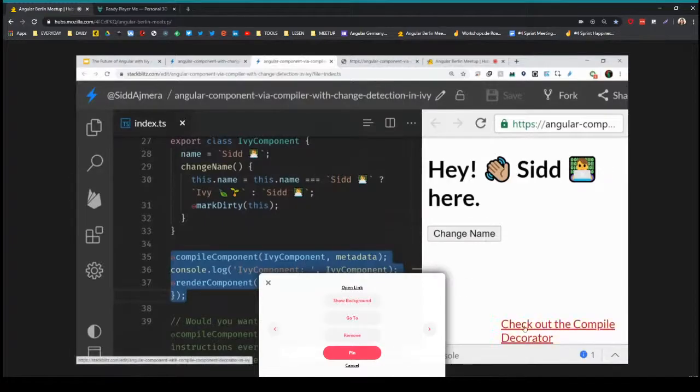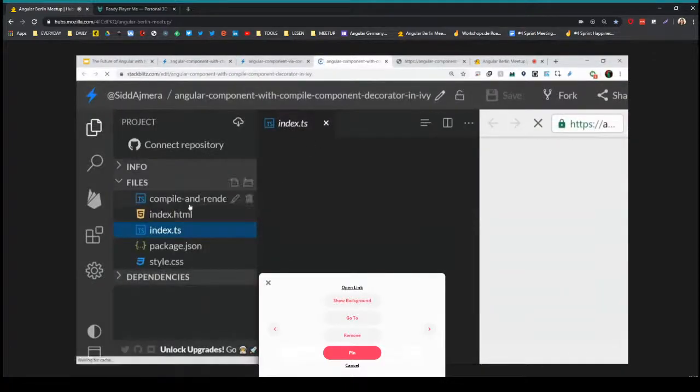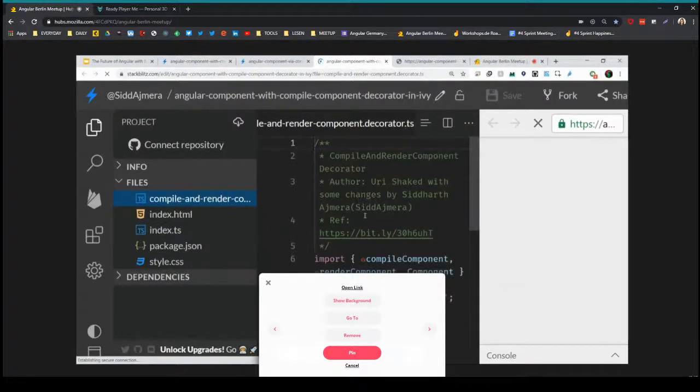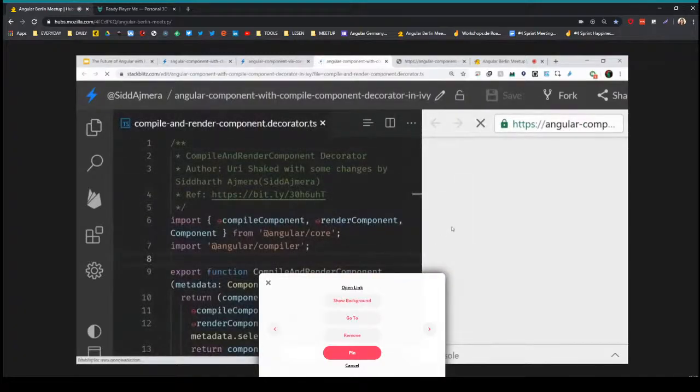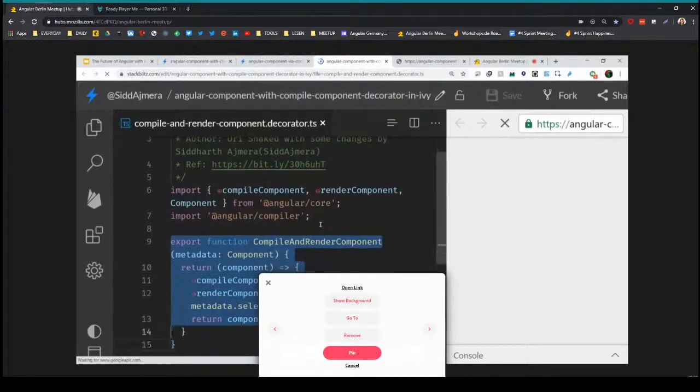Well, there is a very clever thing that Uri did once. So what he did was that he created a higher order component or decorator out of it. And then inside this decorator, what he did is he manually called the compile component IV instruction and gave it the component and the metadata. Now, apart from the compile component, I also added the call to the render component right here.